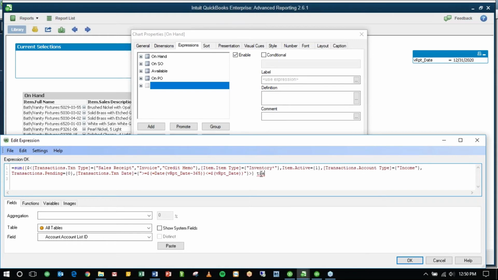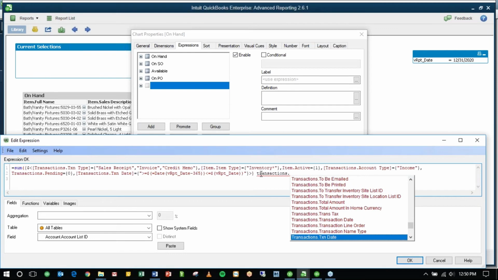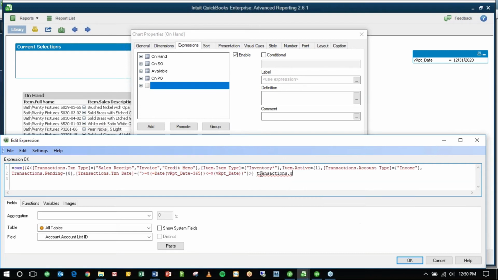All right. And so within the transactions table, there are two very important fields, amount with sign and quantity with sign. We're looking at inventory quantities, so I'm going to use quantity with sign. The with sign part is important because for these credit memos, those are going to be negatives. For the sales receipts and invoices, those are going to be positive. It's going to add up all the sales receipts and invoices. It's going to subtract out the credit memos because we're using this quantity with sign field.